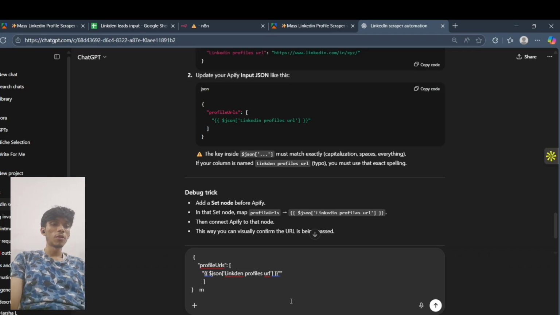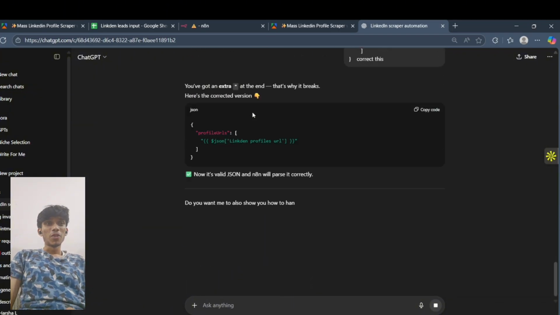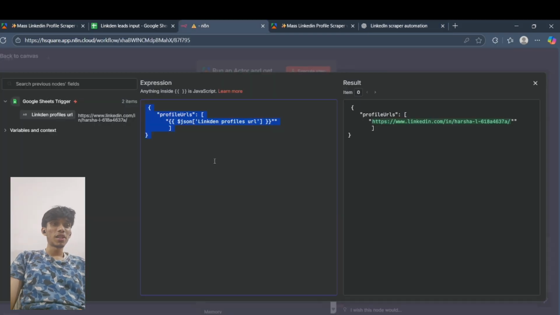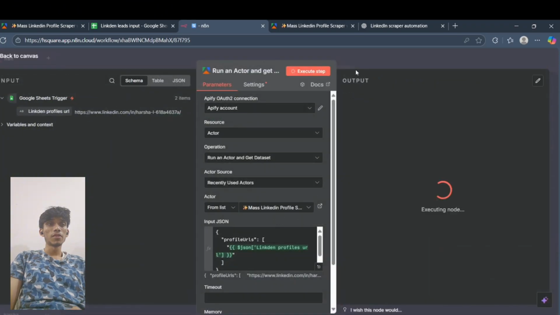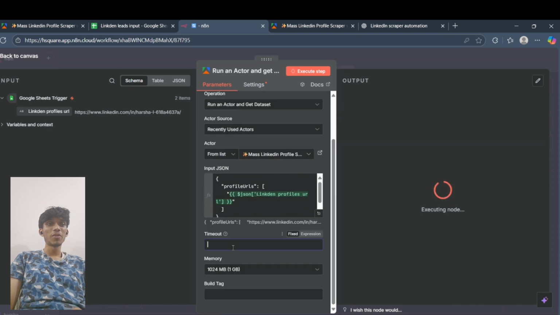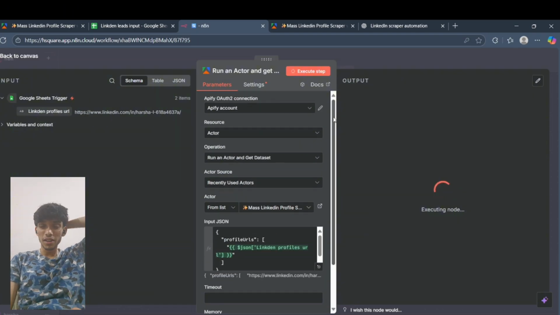I'll tell ChatGPT to correct this. I only know prompting. I only know how to prompt perfectly. Okay, we got the corrected URL. I'll paste it right here. Perfect. Now we'll run it. We'll get all the data, and again, I did not specify anything for timeout or build tag. We just left it like that.